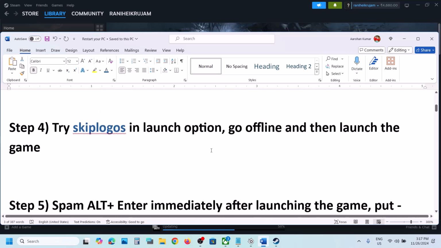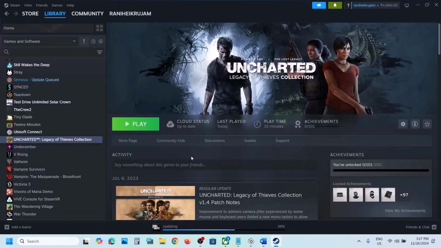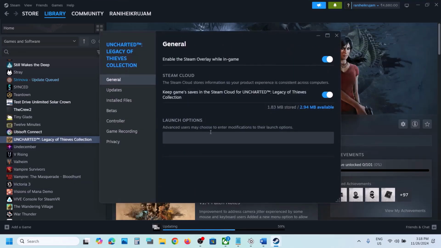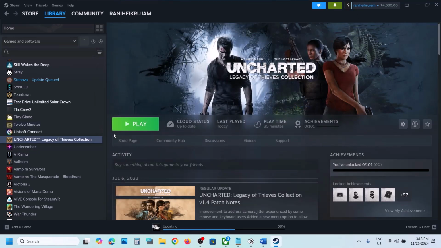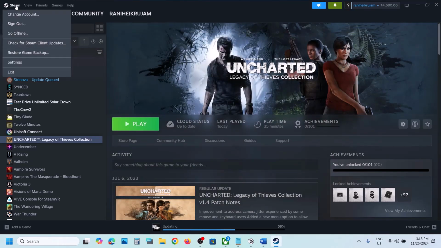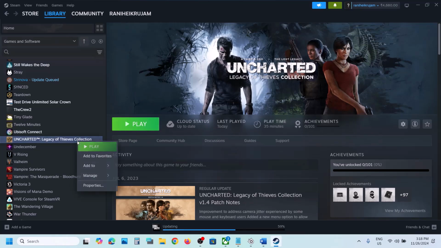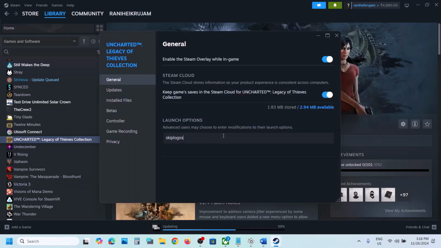Next step is to try skip logos in launch options. So you can just go to Steam, make a right click on the game, select Properties. In the launch option you can type in skip logos, and then you can close this and launch the game. Now once you type in skip logos, at the top left here you can see Steam, and then click on Go Offline. Once Steam is in offline mode, now you can launch the game and then check. Still not working. In that case you can remove this and then follow the next step.